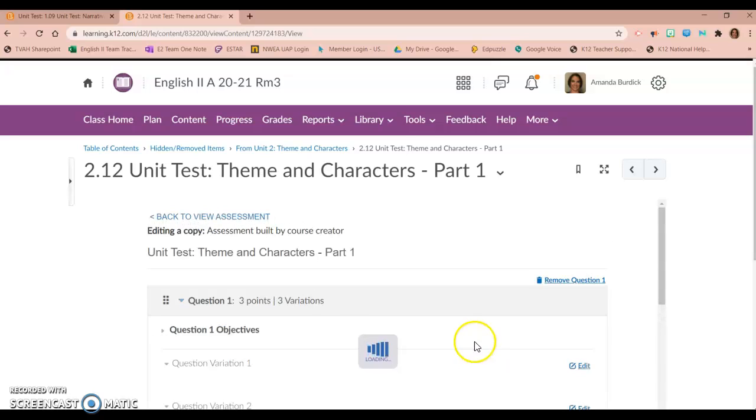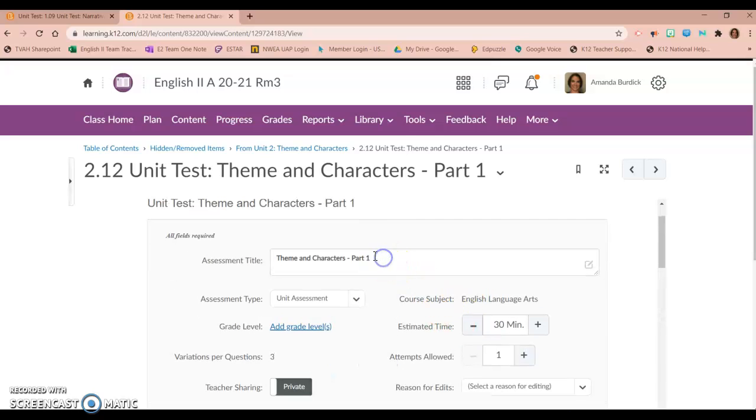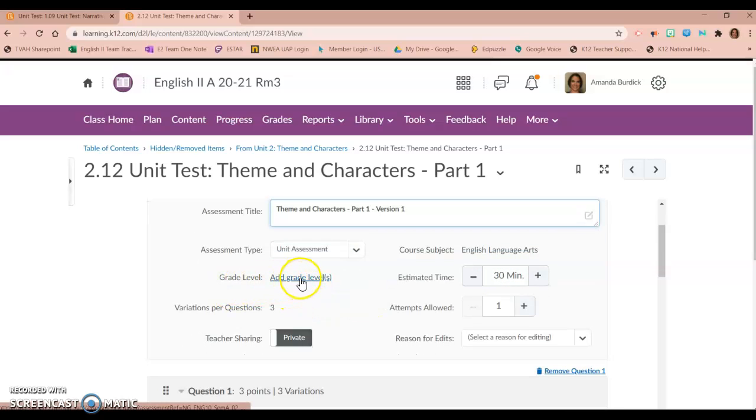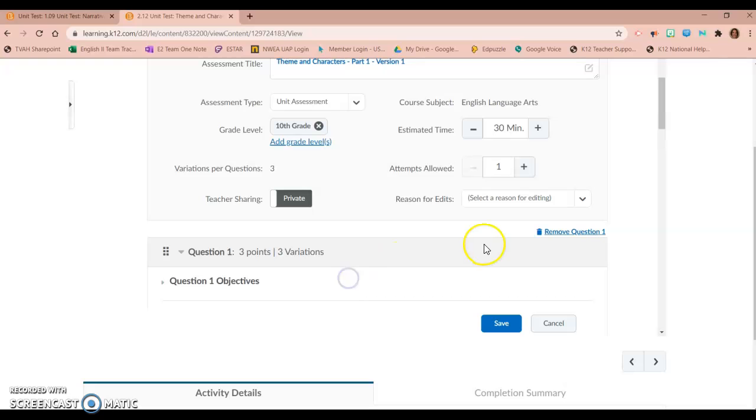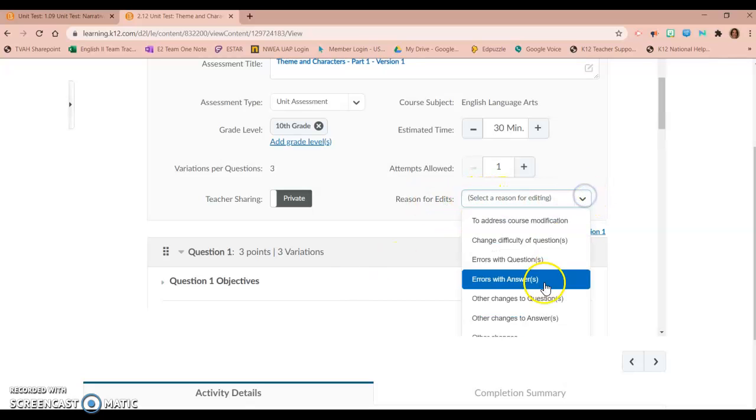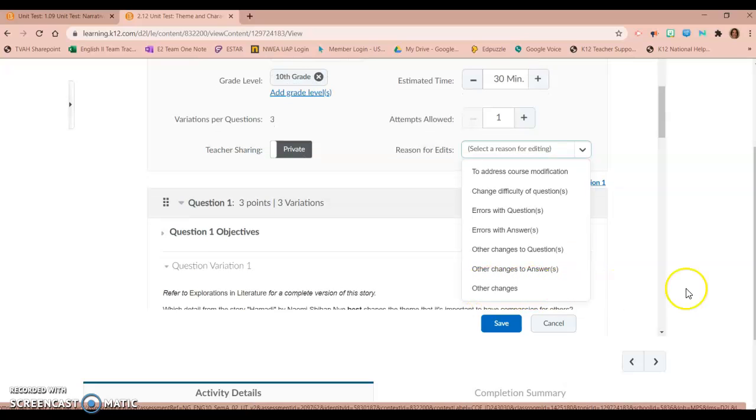And when you do this, in the title, I like to put something so that I know that this is the one that I just made. So I'm going to put version 1. And then you'll have to make sure you add a grade level. So you'll add grade level 10. And then you'll also have to select a reason for editing. I would suggest selecting other changes.